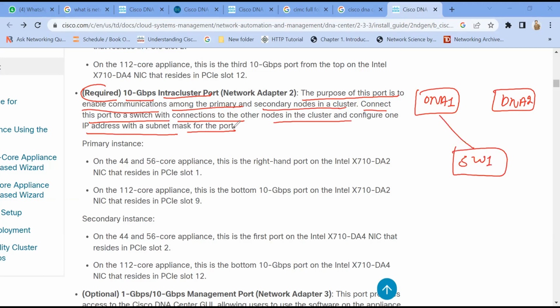At the time of installation, you have to mark this port as the cluster port. And then you need to define an IP address, for example 192.168.2.110 and 192.168.2.111, so that they can communicate with each other.